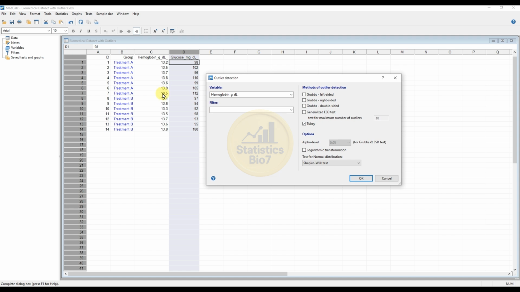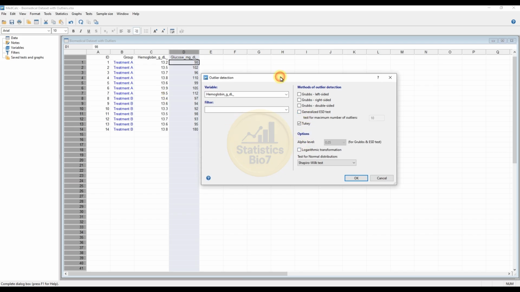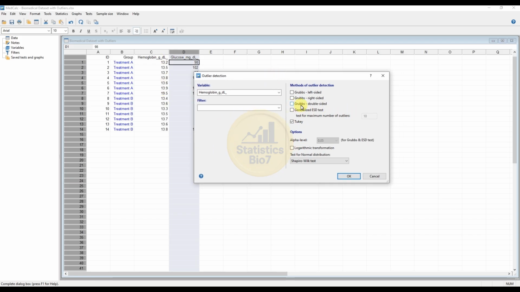Because our data has only one outlier, how do we identify it? It is very simple data. Generally we identify the hemoglobin level of 19.5. Our data is suitable for hemoglobin outliers at both minimum and higher extremes, so select the double side.